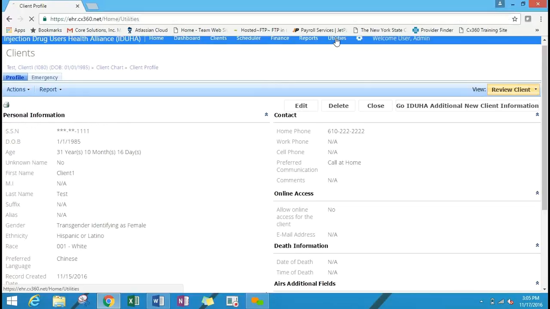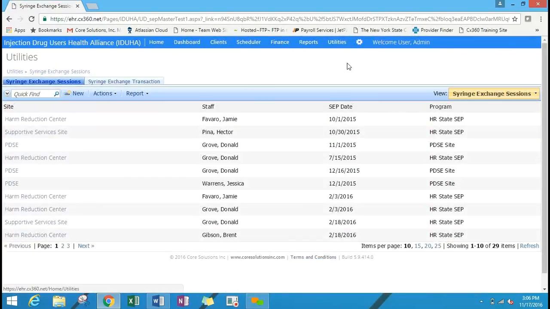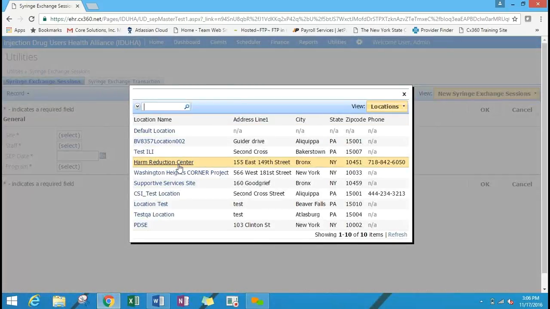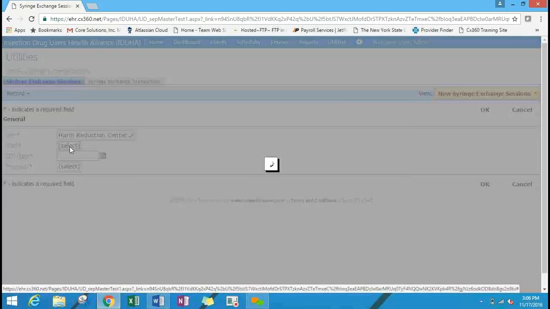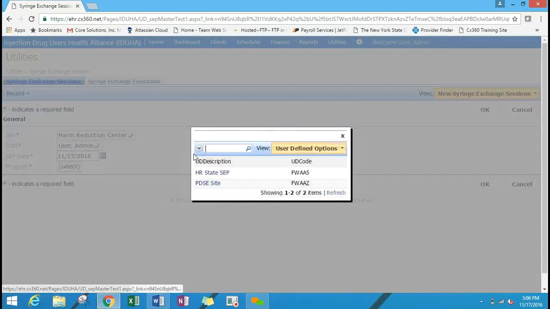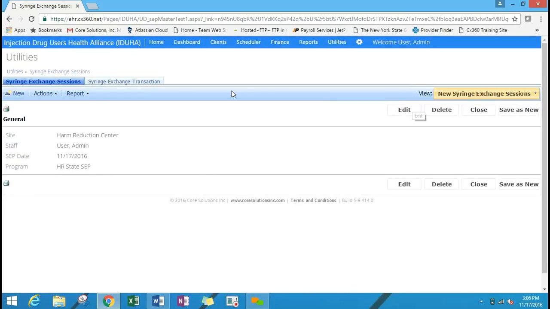So when we go in to our utility called syringe exchange sessions, I come in and I enter a new one. Site, where was it conducted? Who did it? Date. Close the program. Okay. This looks familiar.